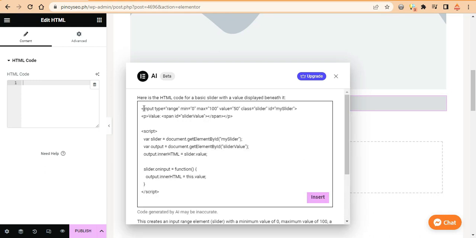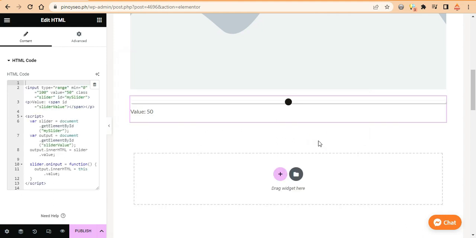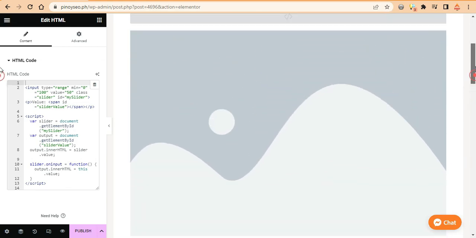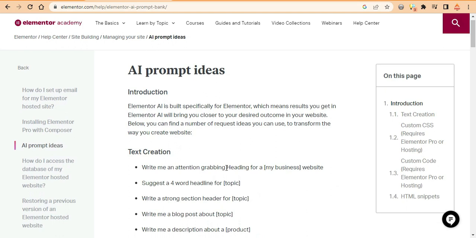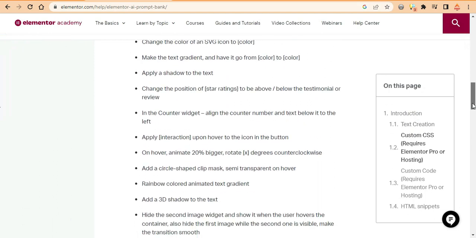So you can see the HTML code created by the AI here, and let's insert. So this is the slider now, which you can move. As you move the dot, the value here changes. That's some of the many prompts we can do with Elementor AI, and it's just the beginning. So this is a pretty exciting time for page building. Again, you can see prompt ideas here from the Elementor website. There's really lots of ideas.